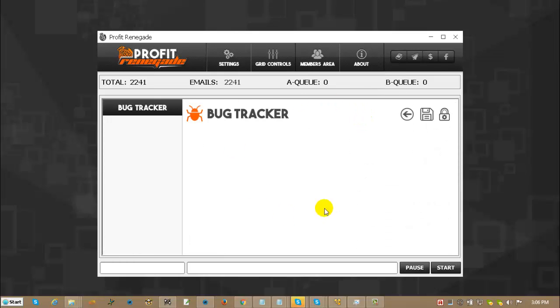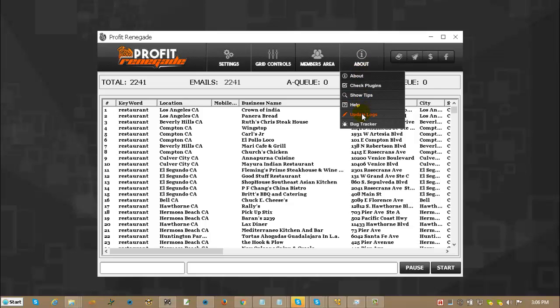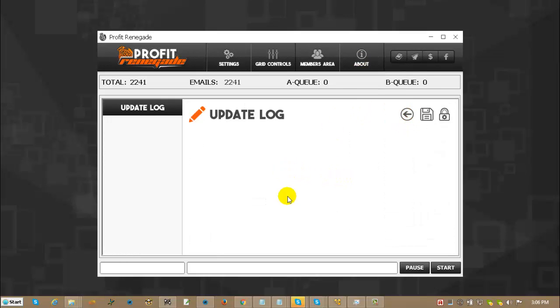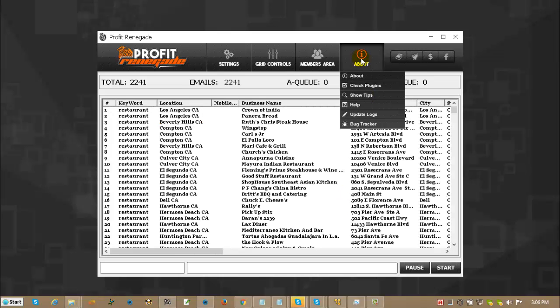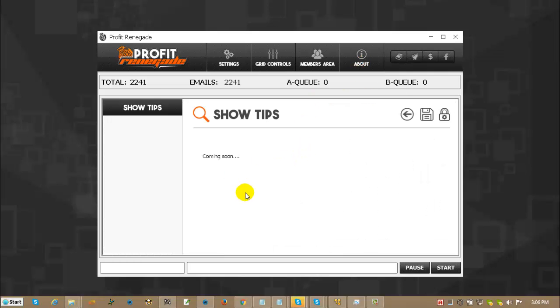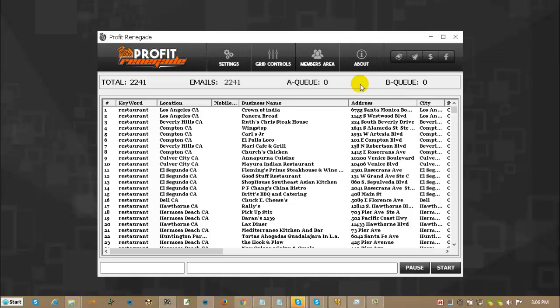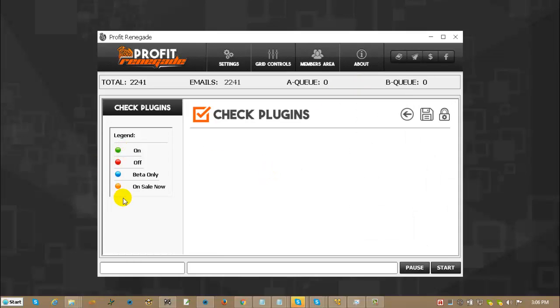The bug tracker will tell you any current bugs that are in it. Update logs. Every time you go to update the software, you're going to see this log, and you're going to have a choice whether you update or not. It's going to be totally up to you. I recommend taking all updates. Show tips. I'm going to put some tips in here for you. Check plugins. I have the legend over here on the side.